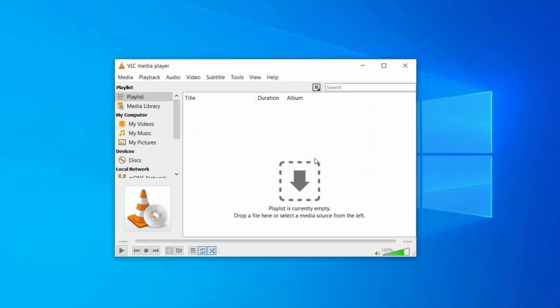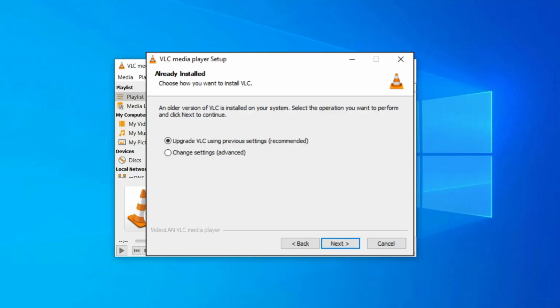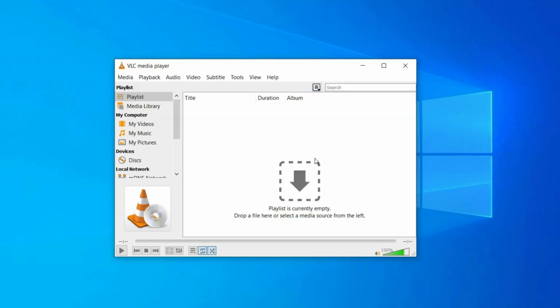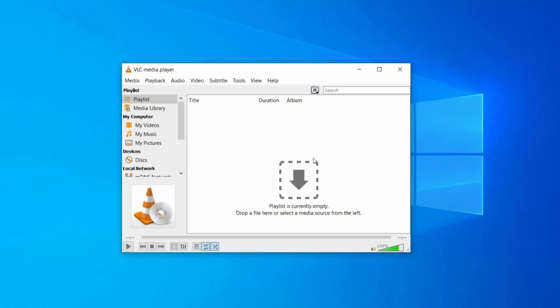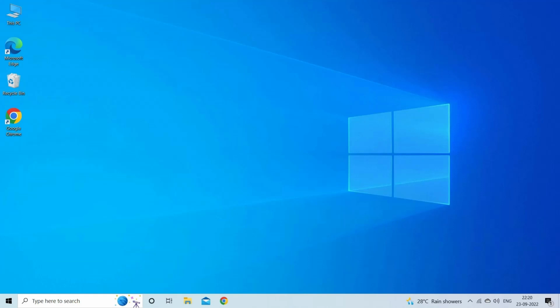Just click on Install option. Then click on Next and check the option Upgrade VLC using previous settings. Again, tap Next, then Finish. Finally, restart your PC and try to play your YouTube video in VLC again.